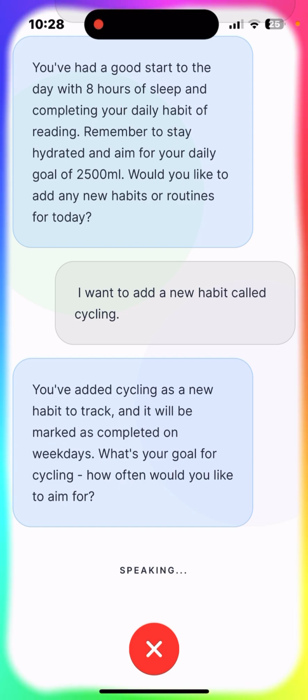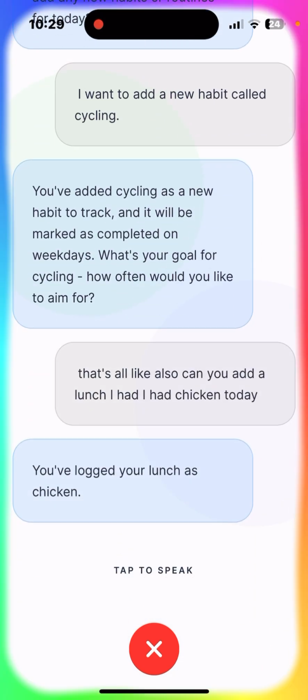What's your goal for cycling? How often would you like to aim for? That's all. Also, can you add a lunch? I had chicken today. You've logged your lunch as chicken. Thank you.